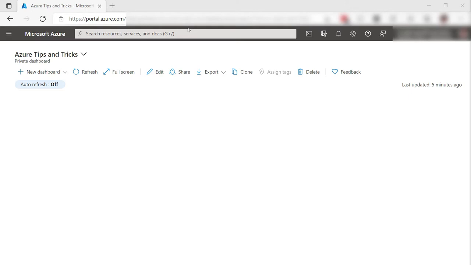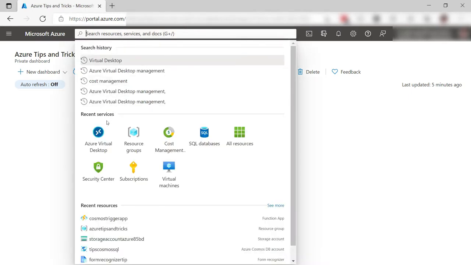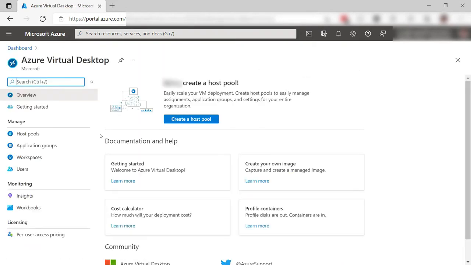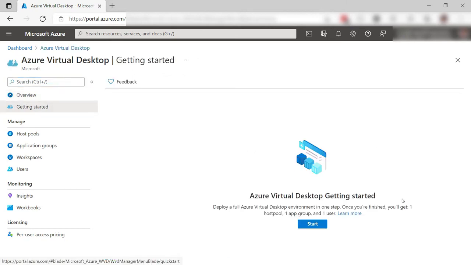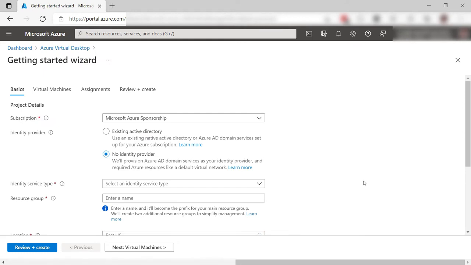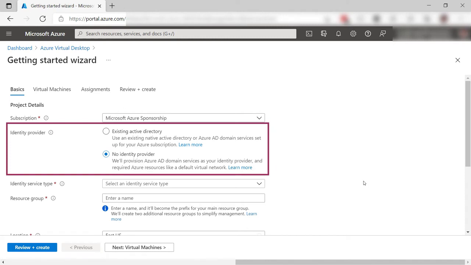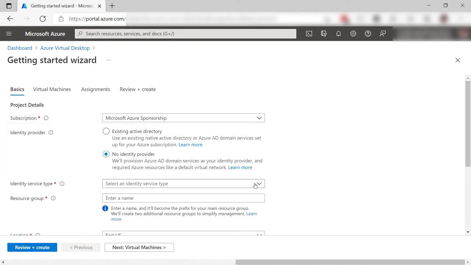I'll start by accessing Virtual Desktop from the search bar. Here it is. This is the Virtual Desktop Management Blade. And when I go here, I can go through a Getting Started wizard. Let's do that. This will create a host pool with an application group and a user and session hosts, which are VMs. Okay, first off, I'll leave this as it is, and then choose Azure AD Domain Services.